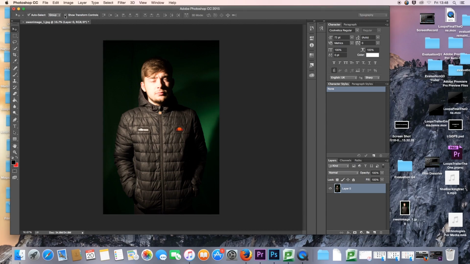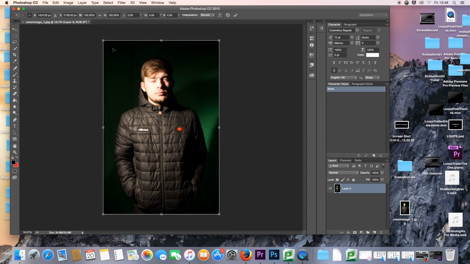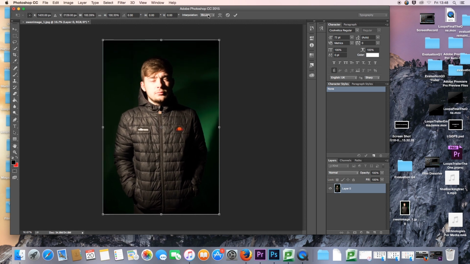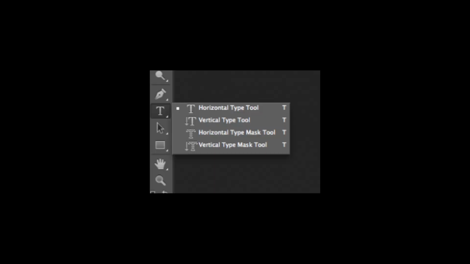Obviously, some of the green screen was hard to collect because it did blend in with the black background, so I had to just colour over it with the black brush. I had to resize the image, obviously, to a typical dimension of a magazine. To do this, you use the free transform control, which is in the top left corner. Next, I've got the text tool, obviously, to add the cover lines.